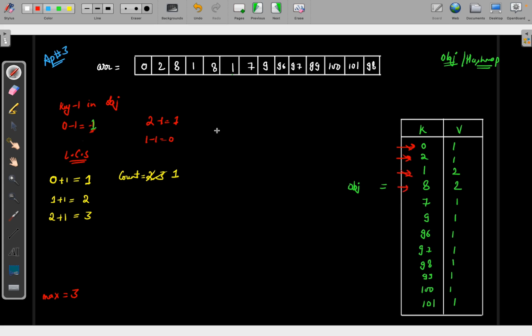Then I will take 8. I will check is 8 minus 1, that is 7, present? Yes, so I will leave it. Is 7 minus 1, that is 6, present? No, it is not. So can I say my 7 is the lowest element of the sequence? So I will start from 7. I will check is 7 plus 1, 8, present? Yes, it is. So I will update the count to 2.